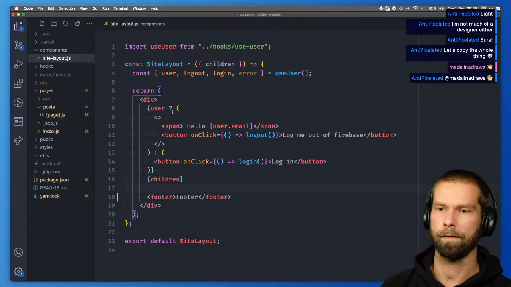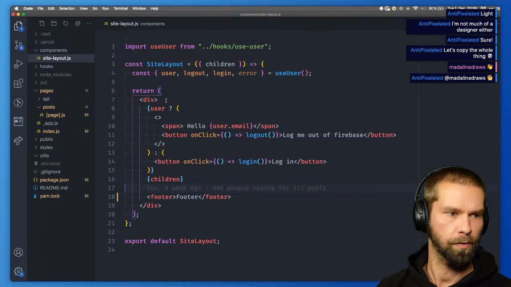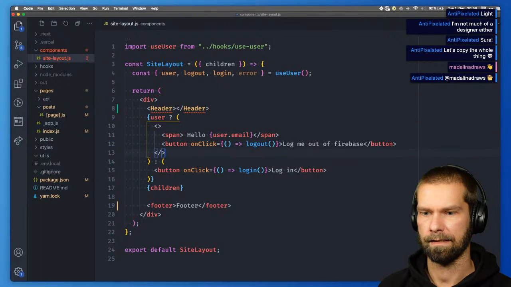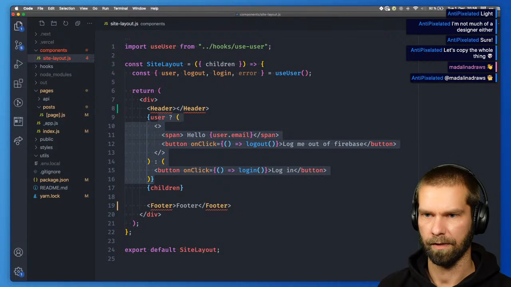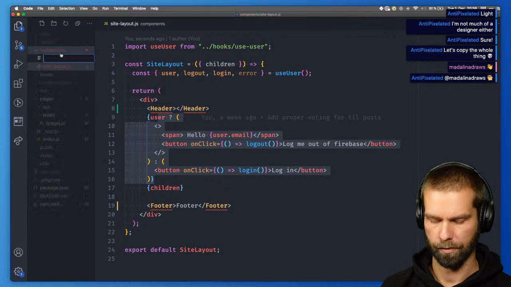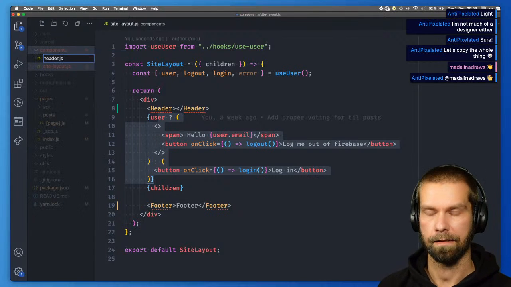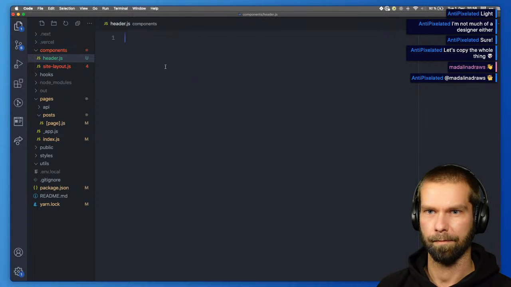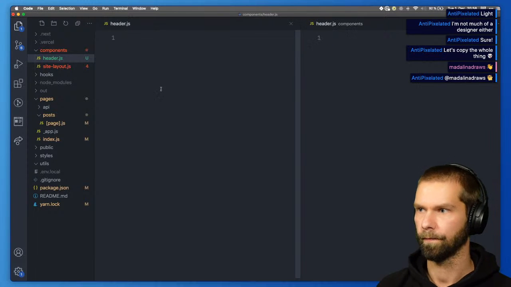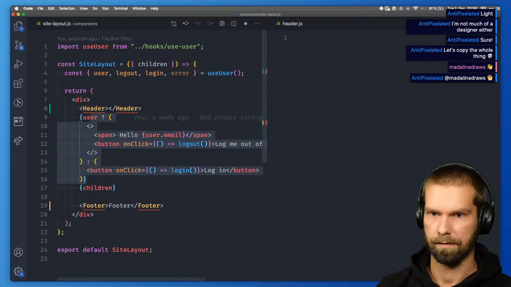And what I think would make sense in this component is that we could have something like header here, which then is a component that holds this whole login logic. And then we have a component that we call footer. And then we already have something to work with and something that we could style. So let's create the header component first. So I'm gonna go here and I'm gonna do header.js, and let me move that one to the right. Here we go.